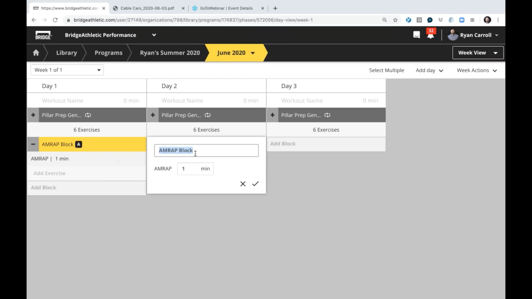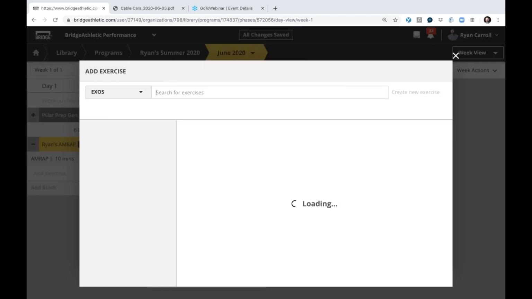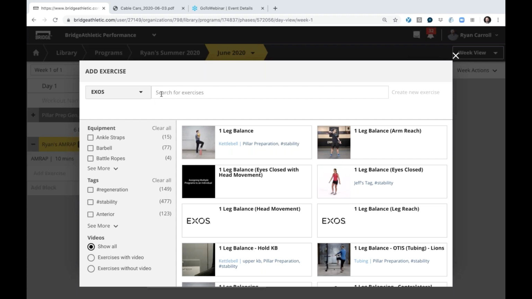It's going to prompt me to name this AMRAP. I'm just going to call it Ryan's AMRAP. We're going to set it up to be 10 minutes, so as many rounds as possible in 10 minutes. I'm going to click on the green check mark here to confirm my entries, and it's immediately going to take me into the exercise window.